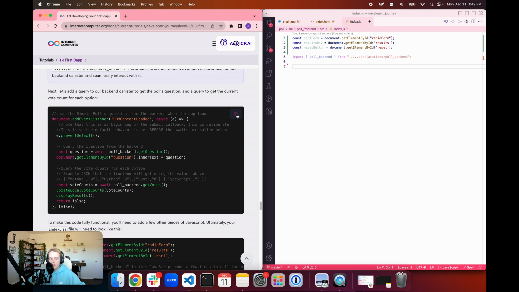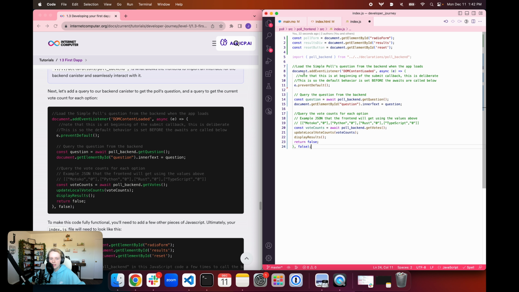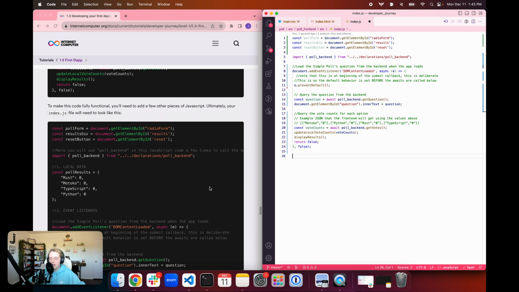Then next, we're going to be inserting some basic JavaScript that is used to query the backend canister to get the poll's question, and then query to get the current vote count for each option. We are just going to copy and paste this again, since this is JavaScript and we are focused on Motoko development in this tutorial series, but also going through the development of JavaScript is out of the scope of this tutorial series. So for now, we are just going to copy and paste it. The code is annotated to help describe what is happening, but we won't go through it with the same detail that we've gone through the Motoko code in this tutorial.